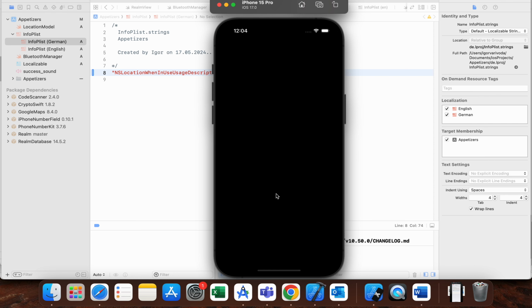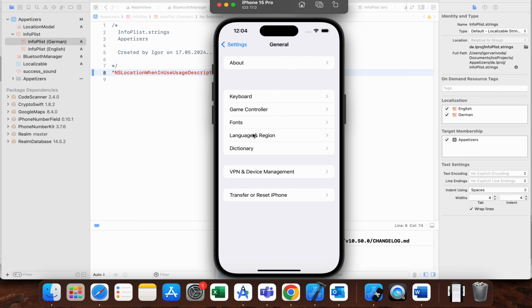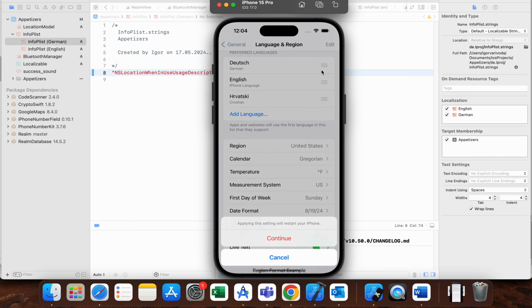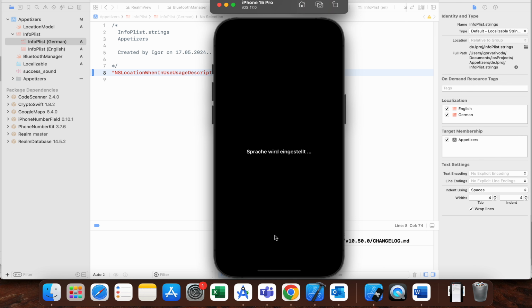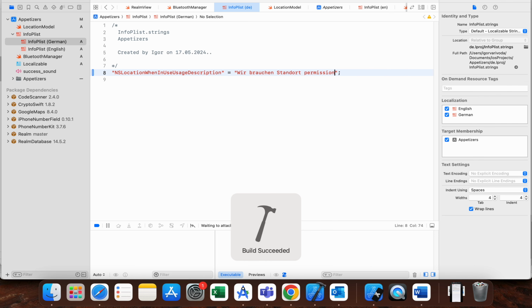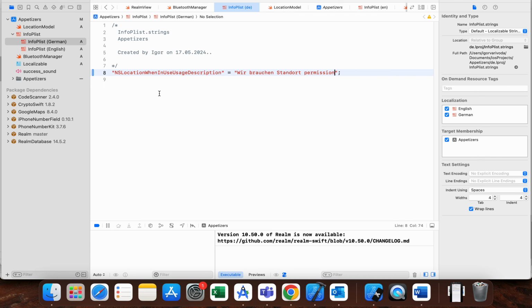So I need settings here, settings, and where is language? So change language, continue, and try to run this one more time. As you can see now, our custom message is in German that we added inside our string file. So it is really simple thing to do, and basically that's it for this tutorial.